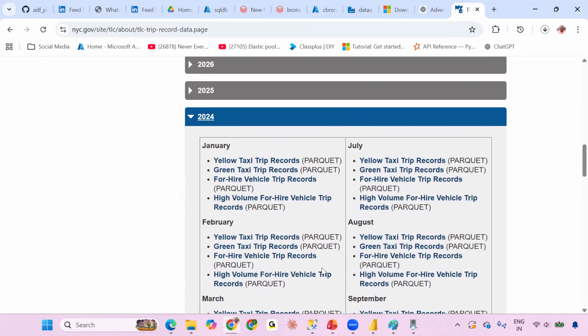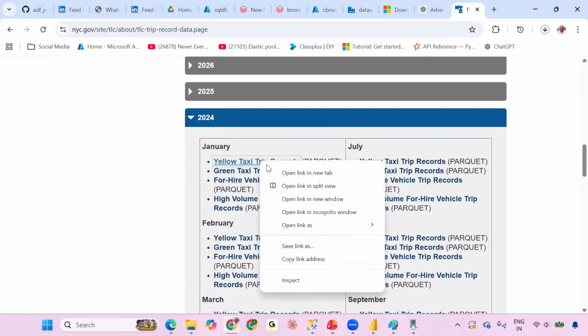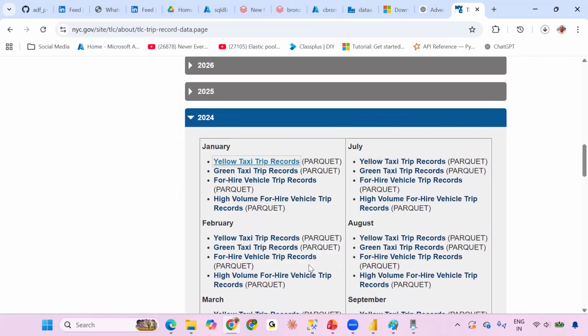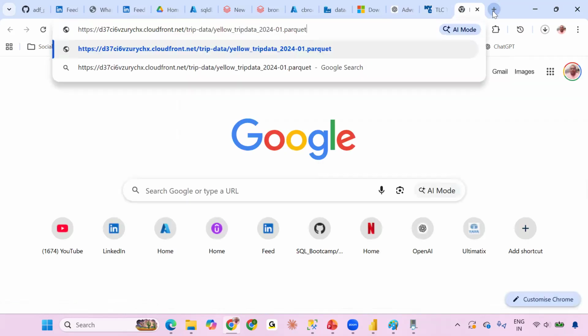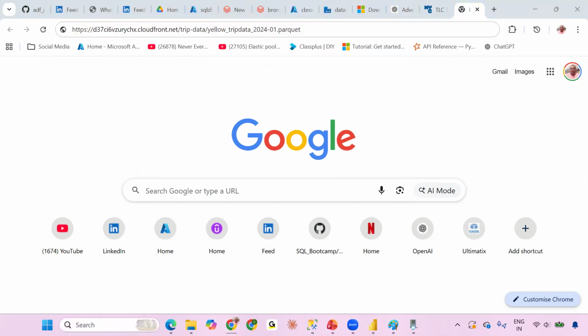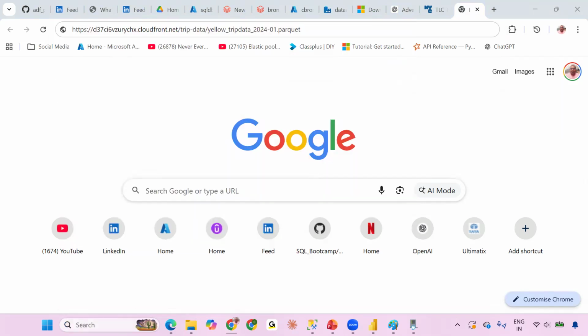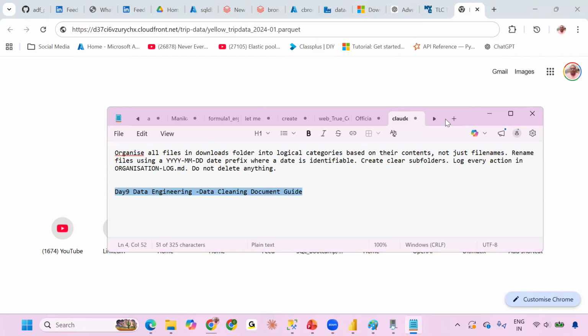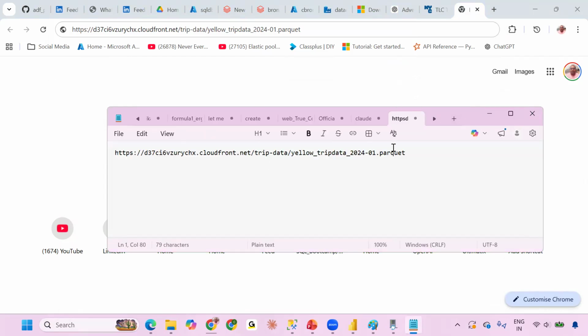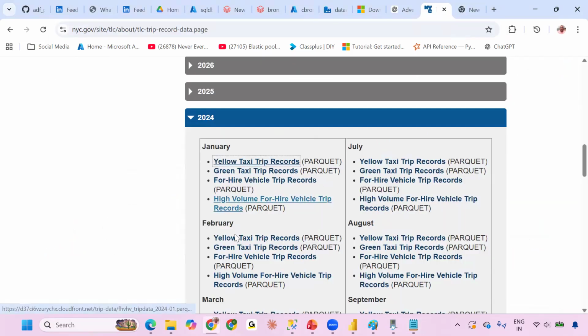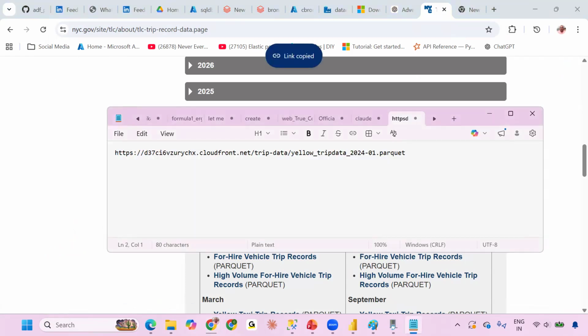Here, what we need to do is right-click, copy the link address, and paste here. You can see this is the official website, and inside you can see the file name. Just copy it and go to the notepad. Open the notepad, take one more notepad and paste it. Let me take the second month file. Copy the link address, go back to the notepad, enter and paste it.